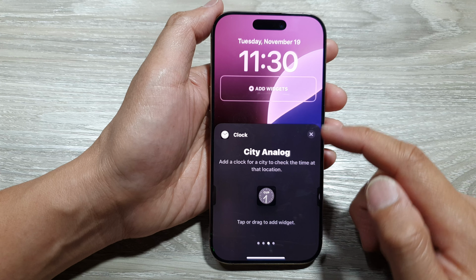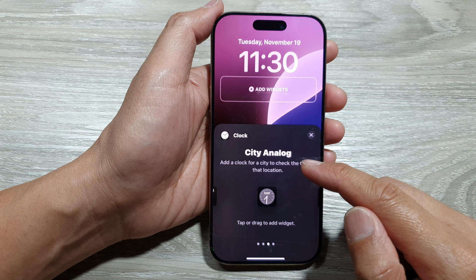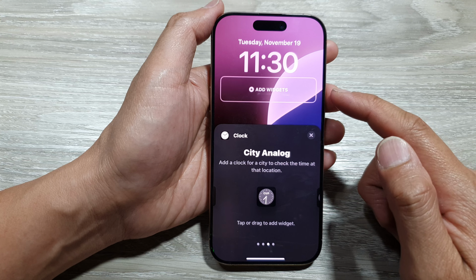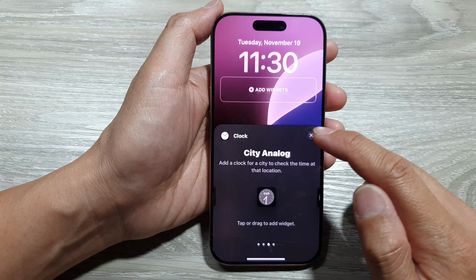How to add a CT Digital or CT Analog clock widget to the lock screen on the iPhone 16 series.